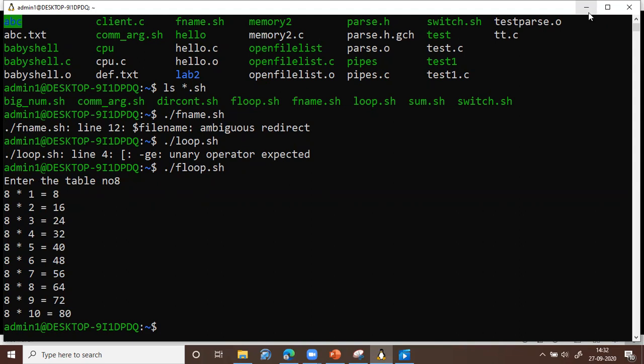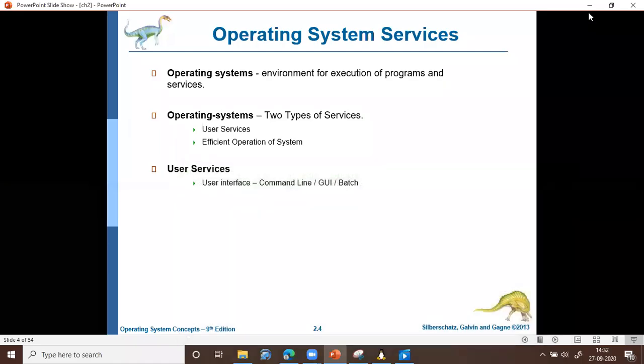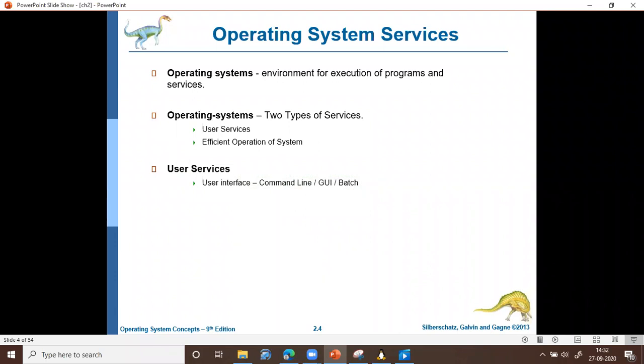Even Windows supports batch. There is a command called copycon. In the DOS environment, you can create a batch file by using the copycon command. So this is the first service that is provided by the operating system at the user level.